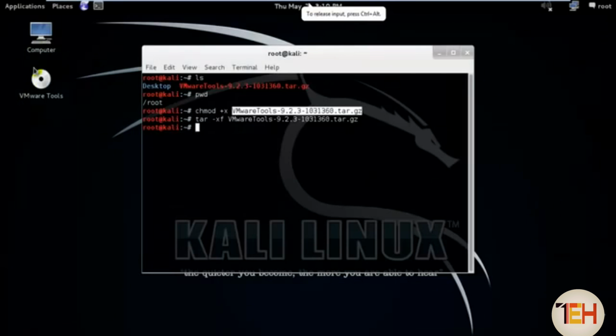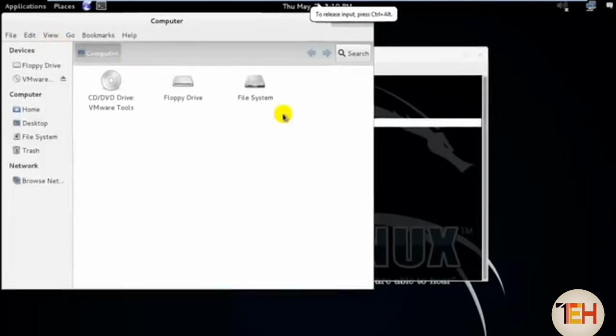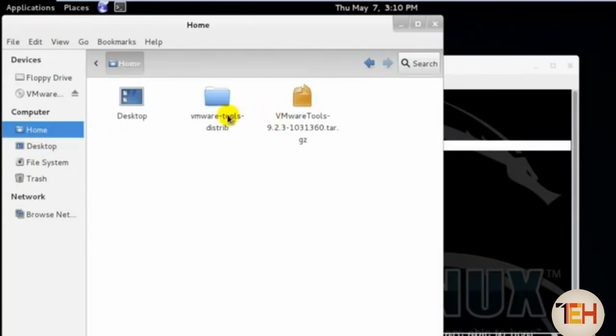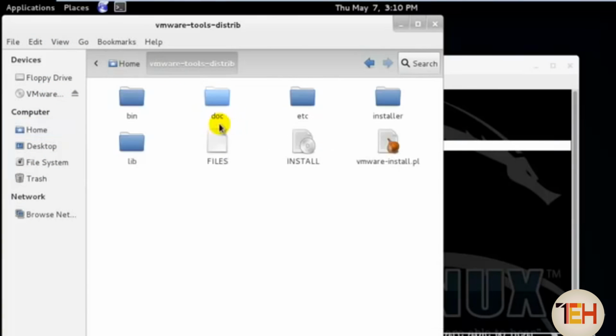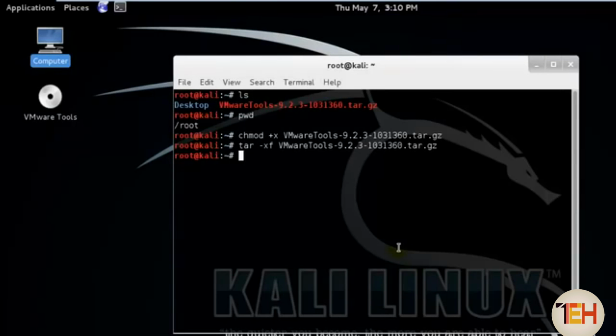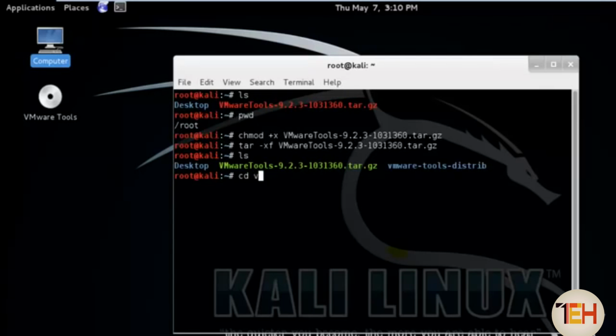Perfect. And as you can see, it has already extracted this specific zip file, and tar.gz means a zip file. So if you see, this is your original version, and this is the extracted one, and now we need to install that. So I need to go into that specific directory, cd and vmware. Okay, let me check. We have vmware tools distribution.